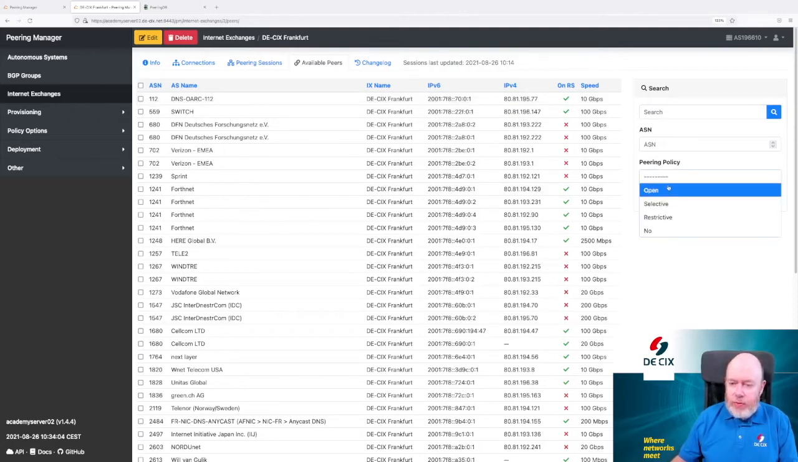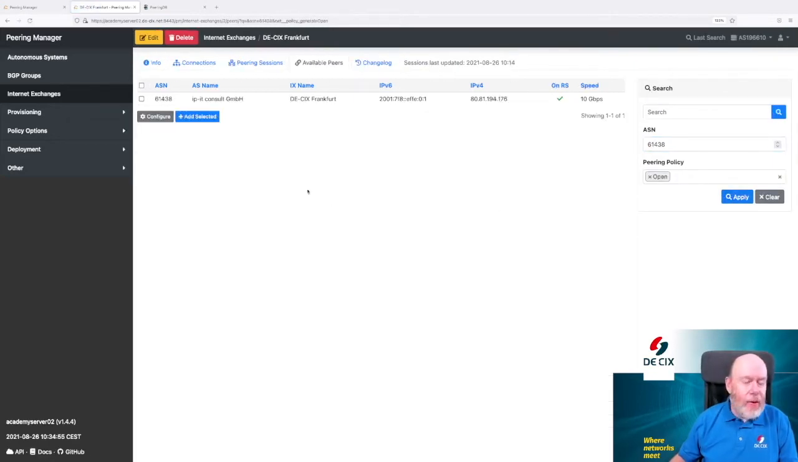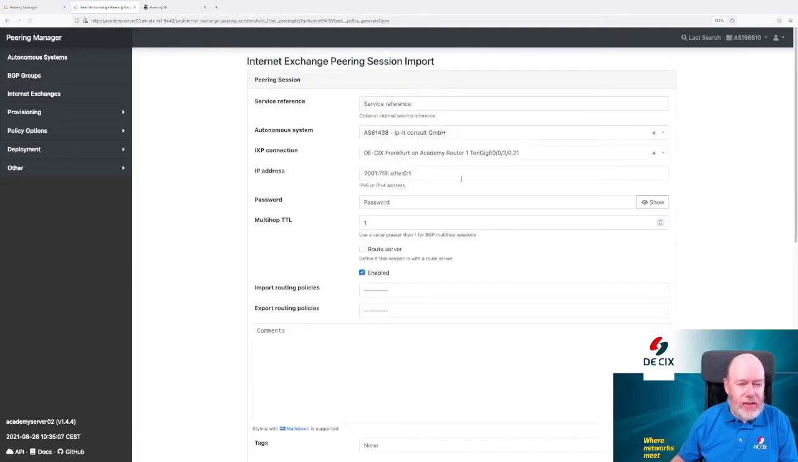So let's have a look for peers with an open peering policy. I select open here on the right and click on apply, and this gives me all the peers with an open peering policy. Okay, I have prepared something. So I'm now looking for AS61438. Enter the AS number here, click on apply. This gives me the entry for IP IT consult, and this will be my example for this video. So I simply select it and click on add selected.